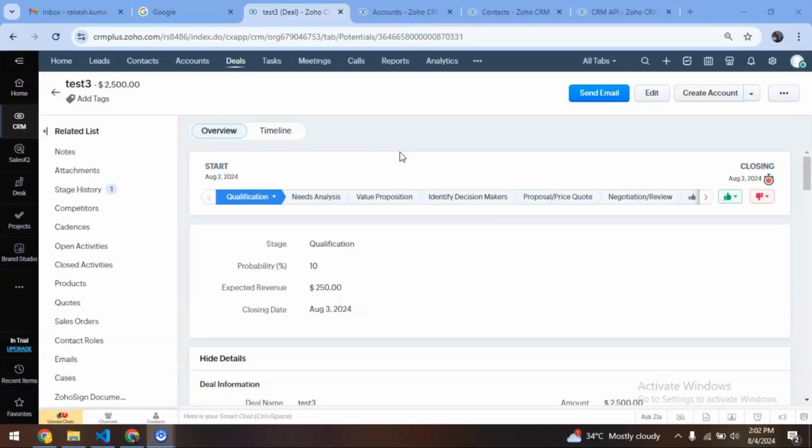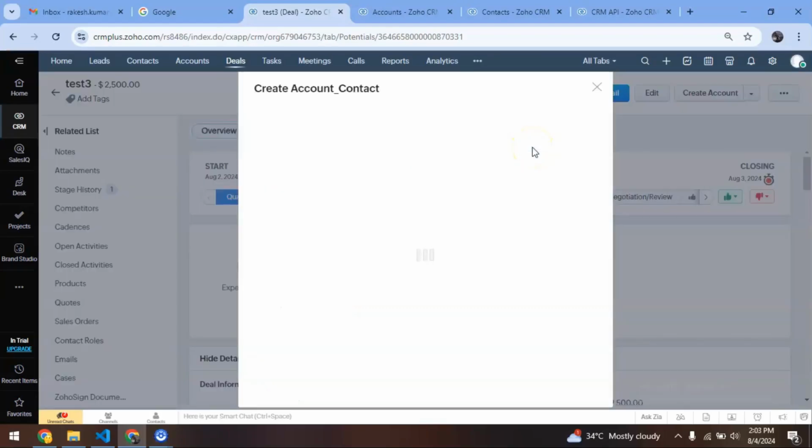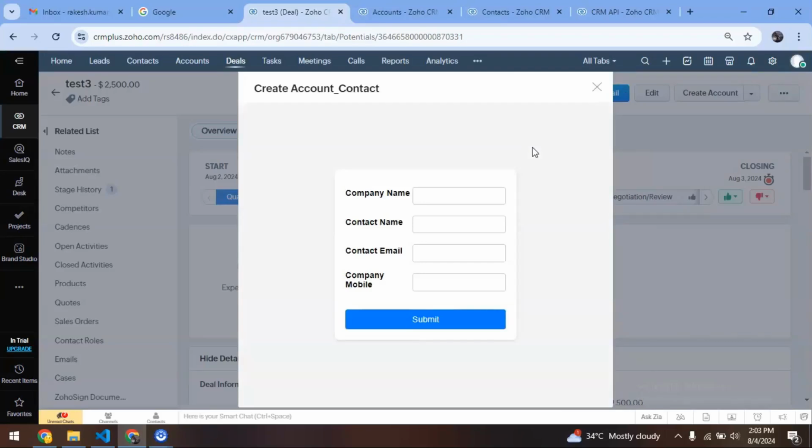Today I'm going to show you how we can search and create an account and contact using the widget. Right now I'm logged in to my Zoho CRM account. As you can see here, I have created a button. When we click on this button, it will open a widget, and for this video I have created some fields like company name, contact email, and the mobile number.